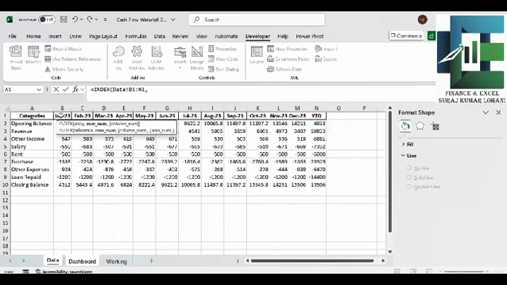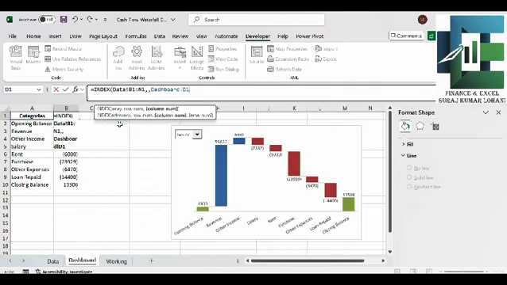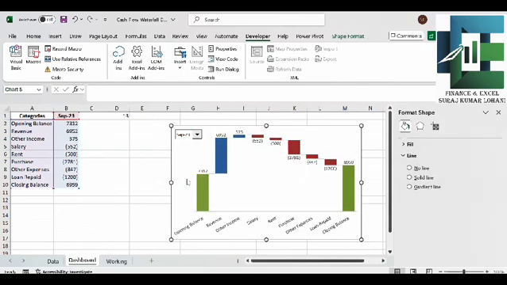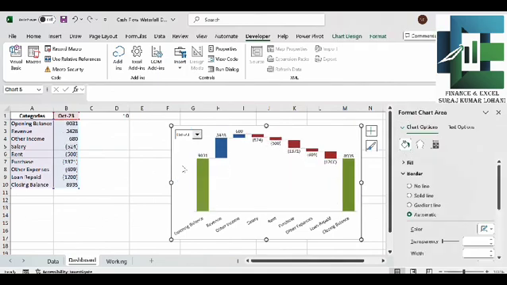Now come to cell B2. Insert index function. Formula given in description. Now cash flow data become dynamic and data starts changing as per selection.